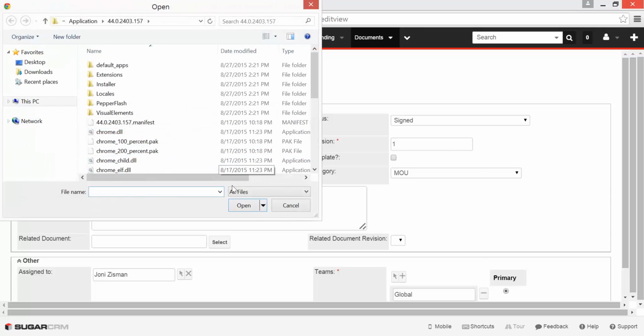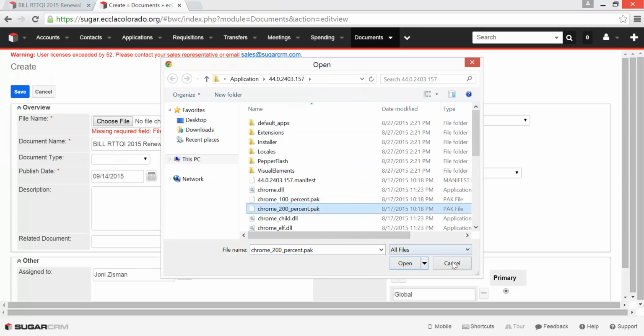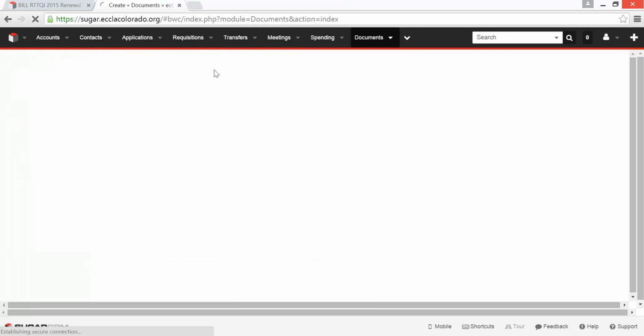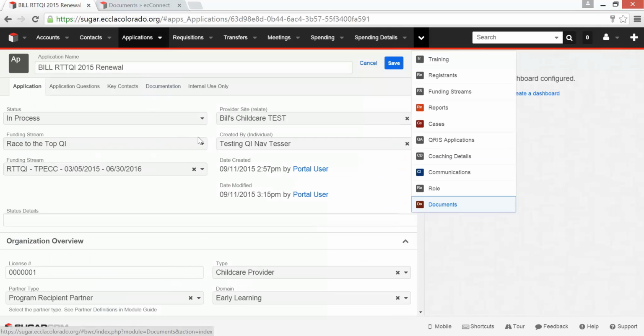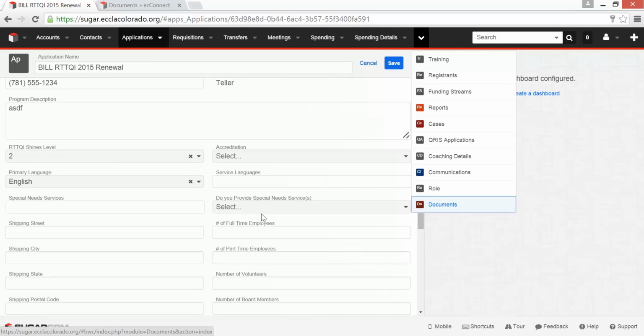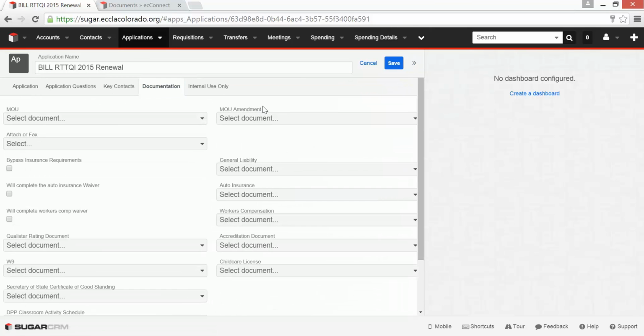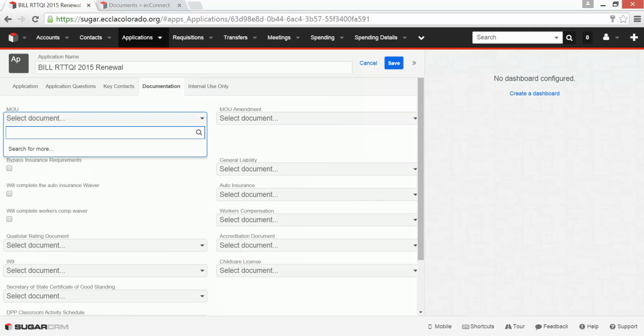We'll cancel in this case because we have no MOU to link, but now you're ready to go back into the application in this first tab, and then click on the Documentation tab in the application itself, and there you will see the linked MOU. You can just start typing in the name of that document that you just created, or even paste in the beginning of that name. And of course, we didn't save that MOU in the last step, or it would have showed up here.